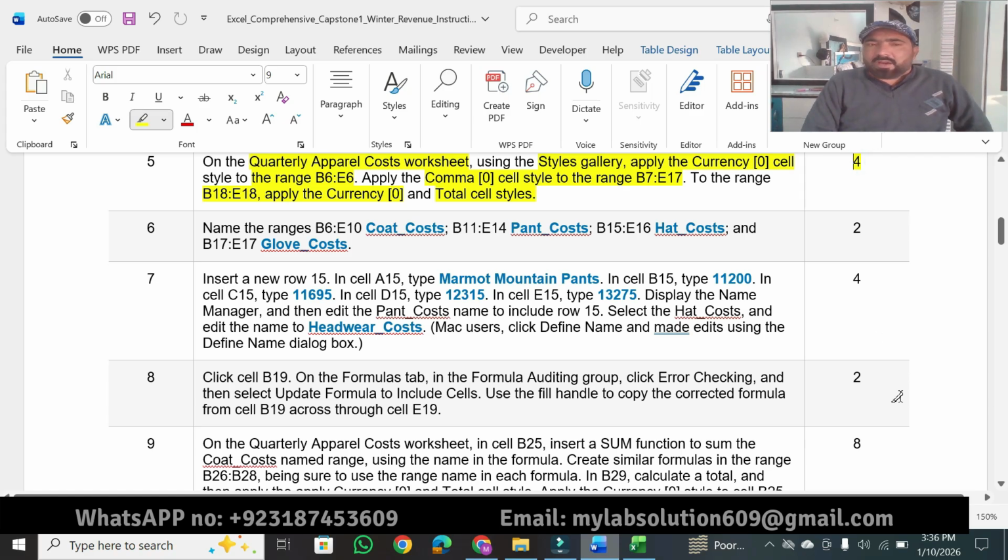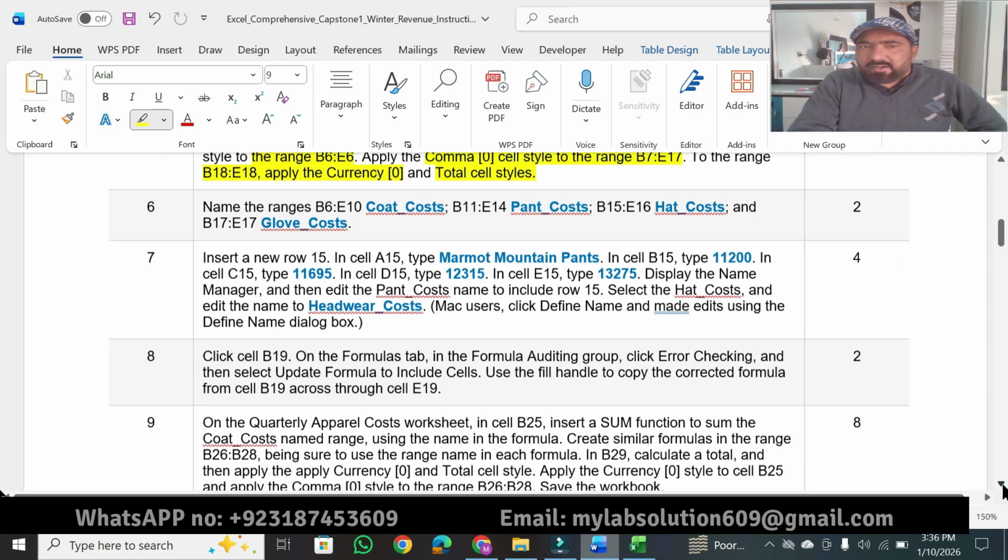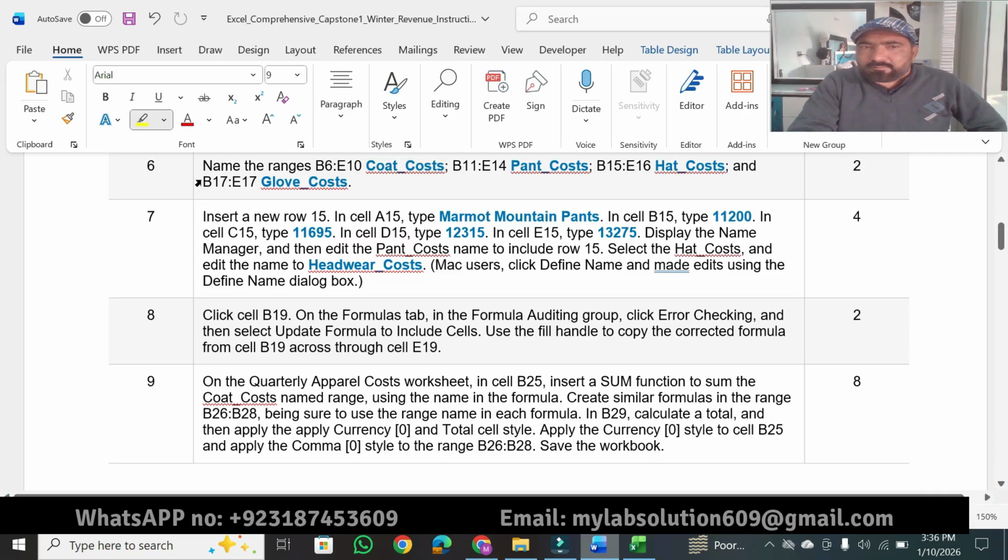So in question number 5, we just move to the quarterly April cost worksheet, and there, using the styles gallery, apply the Currency 0 cell style to the range B6 to E6, then apply the Comma 0 cell style to the range B7 to E17, then to the range B18 to E18 we have to apply Currency 0 and the Total cell style, and we have earned 4 marks from there. Now moving toward question number 6.